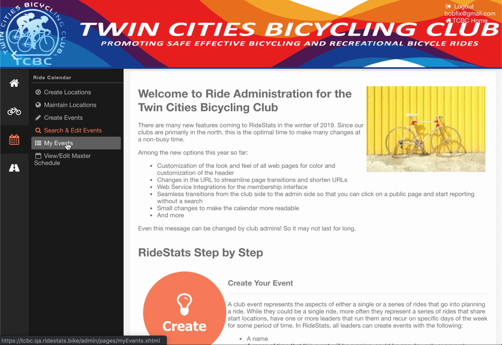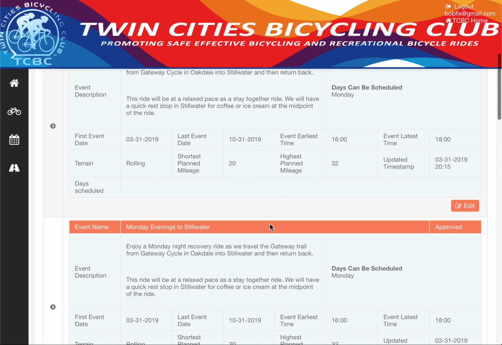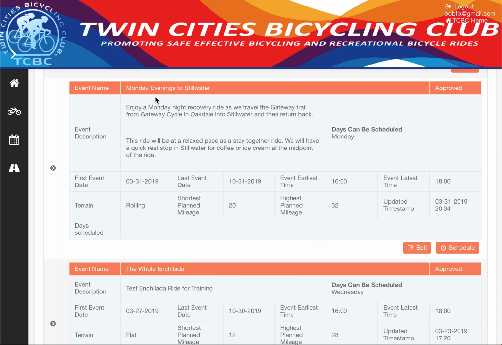We can do this by clicking on the calendar icon and going to My Events. And in this case, you'll now see that there's a number of events that I've created in the past here. But the event that we're looking for in particular here is Monday evenings to Stillwater. And now that the event has been approved, as you can see here, we can now go ahead and schedule a ride based off of this event.